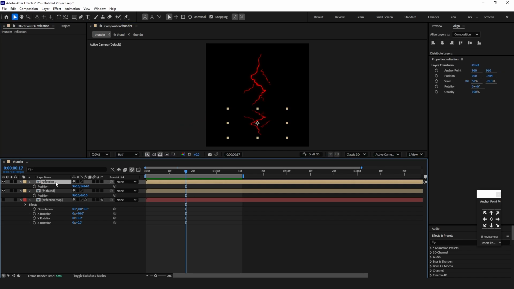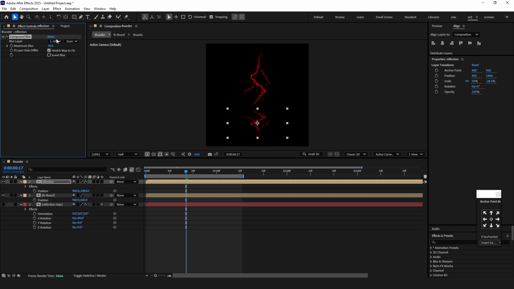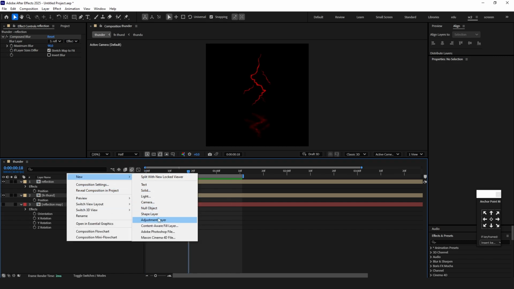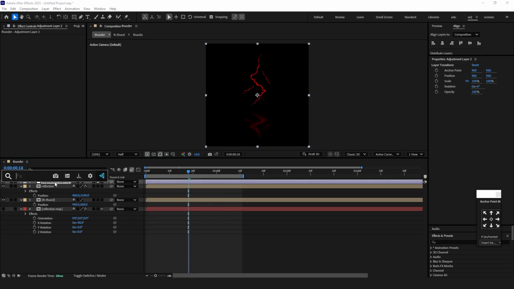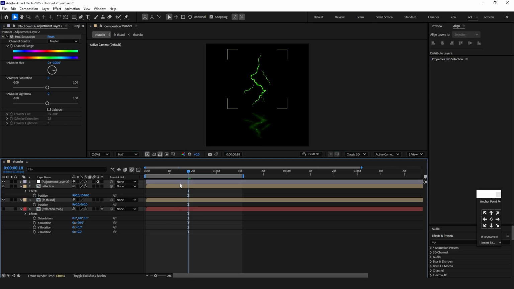Hide the reflection map layer once you're done. Select the reflection layer and add compound blur. Set the blur layer to reflection map, the maximum blur to 90, and change the blur mode to effects and masks. Finally, add a new adjustment layer and throw on a hue saturation effect. Shift it to a green shade, then increase the saturation and lightness just a bit to taste.